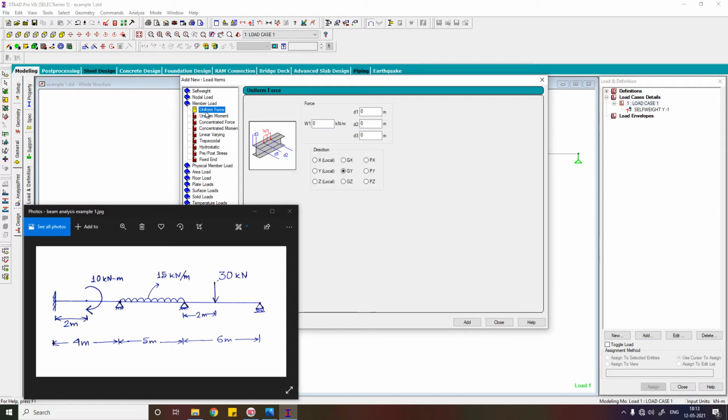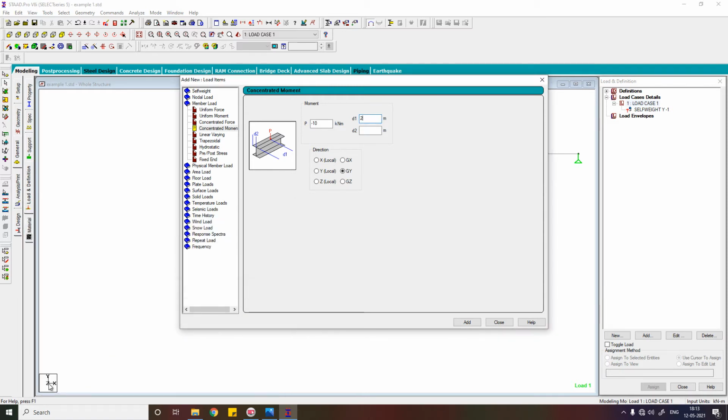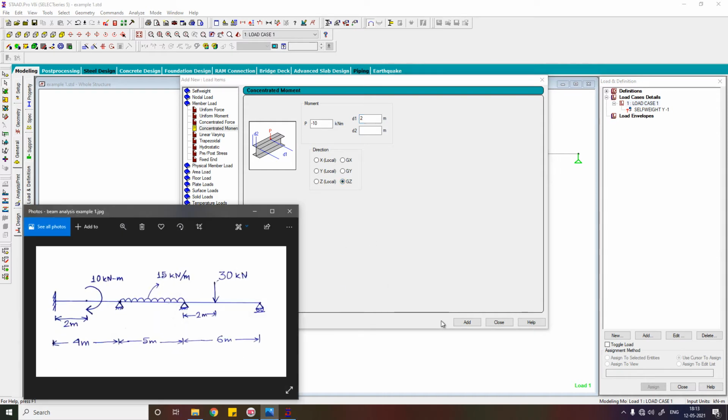Go to member load and concentrated moment. The value P, give minus 10. It is at a distance of 2 meter from the start node, so write down 2 at D1. And you see, in our case, the moment is about the Z direction, meaning the Z axis is towards us and the moment is about this Z axis. So we have to select this GZ, which is global Z, and click on Add.